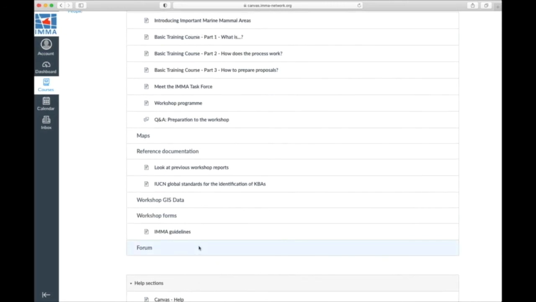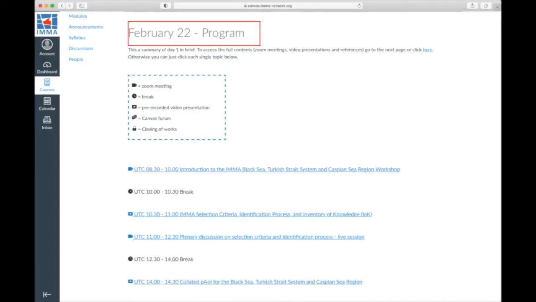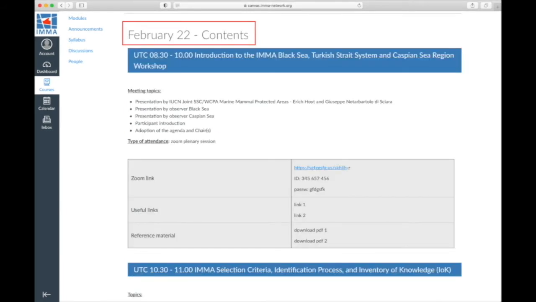Later on, the day before the beginning of the workshop, new modules will be opened. Each new module corresponds to a day of the workshop. In each daily module, there will be a daily summary program and the daily content, where you find links to the Zoom meetings, working material, and information on the live sessions of that particular day.